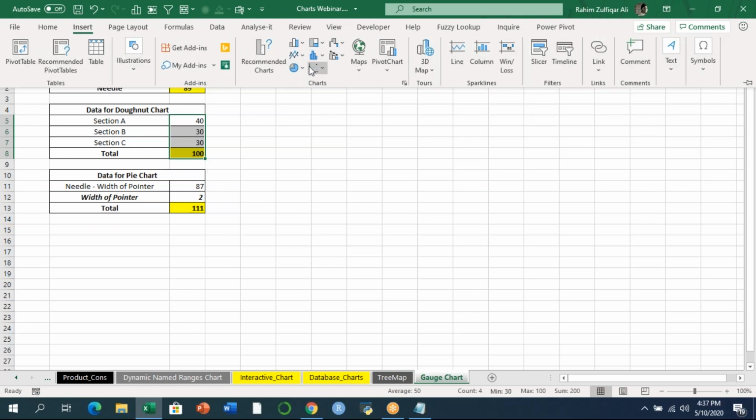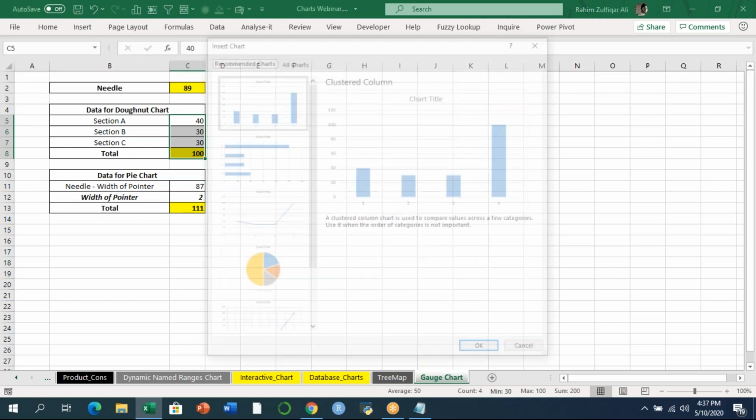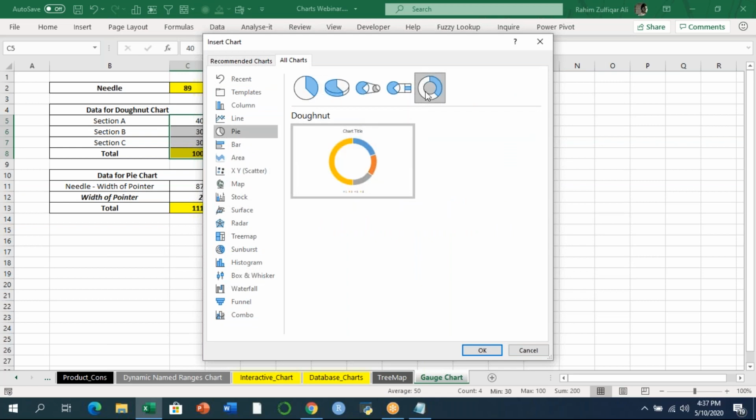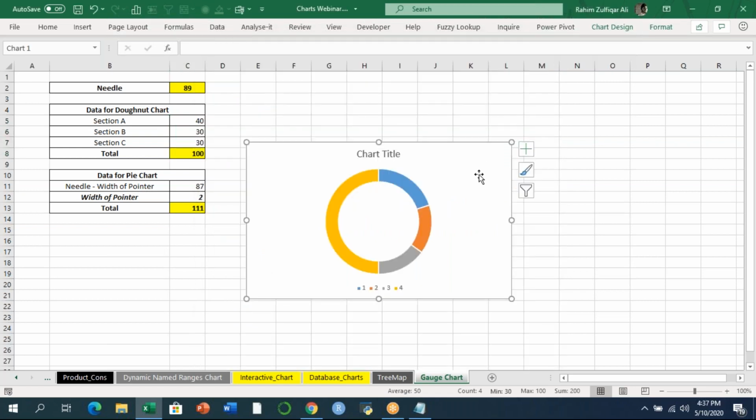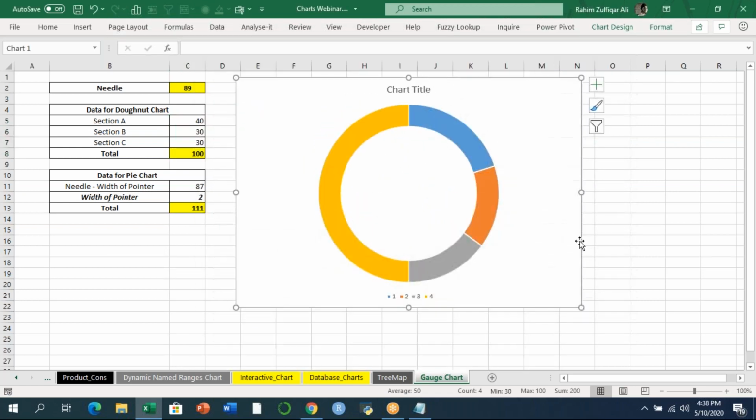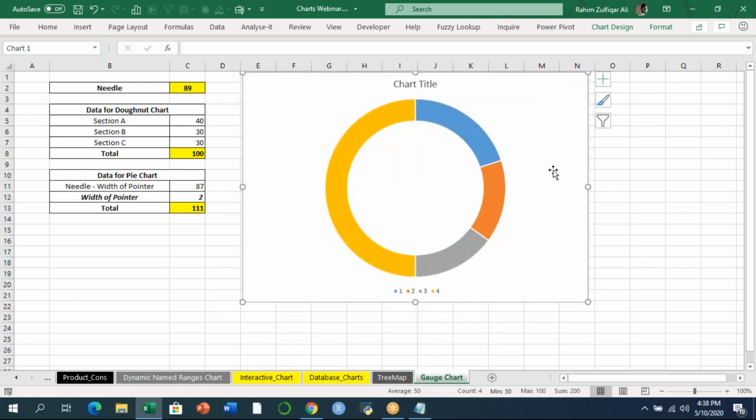I will go to the Insert tab and click on Charts, and I will select a donut chart here. All right, let me maximize this. Now you can see four different colors in my donut chart. The yellow portion should be hidden or invisible, and the blue portion denotes section A, which is 40%. This orange denotes section B, 30%, and section C, gray, 30%.